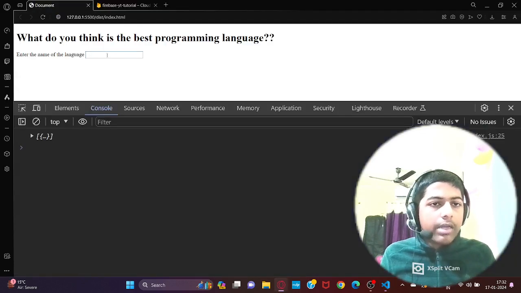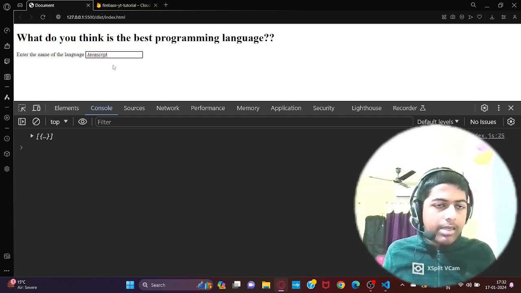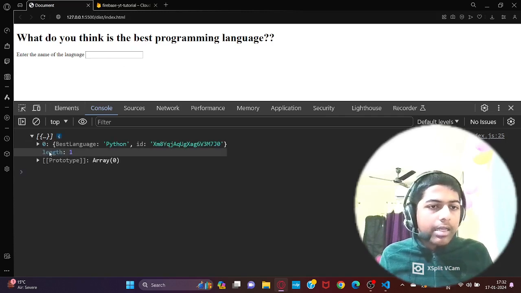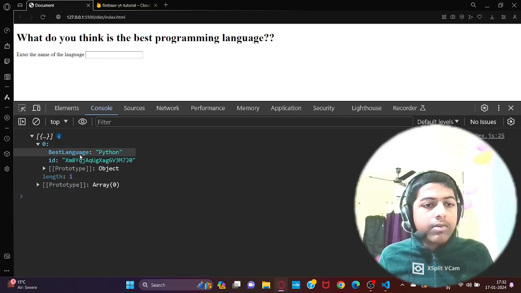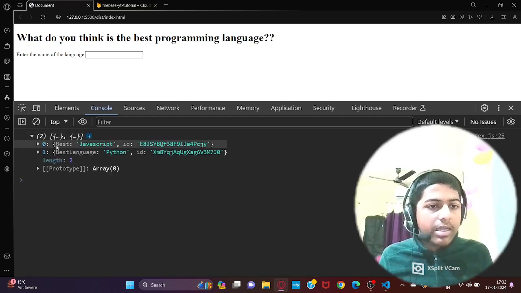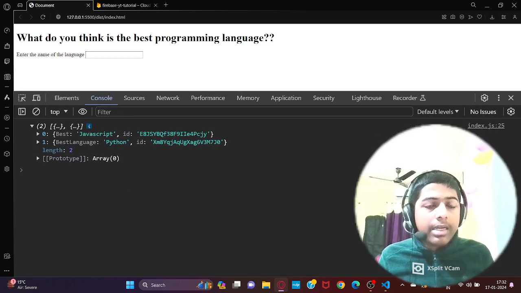Now if I write any language, let's say JavaScript, and hit enter, what you can see is it doesn't reload, but it just clears the input field. Now you will ask that right now there is only one field inside the database, right? So if I reload it, you will see that we are having two fields. First is the best JavaScript and the second is the best Python, right? So this is the way you are going to insert data inside the Firestore database by using JavaScript.